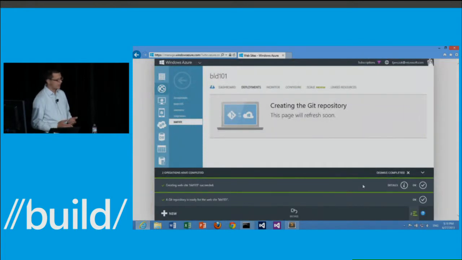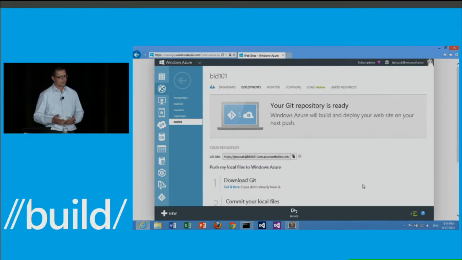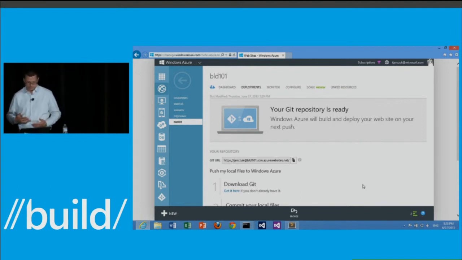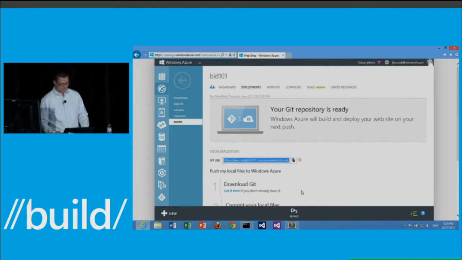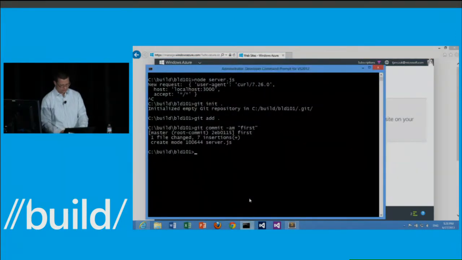And what happens right now is that Windows Azure sets up a Git repository hosted in Windows Azure itself that is associated with my Windows Azure website. Whenever I push any code to that remote repository, the Windows Azure website will automatically pick up that code and reflect it, basically deploy that code to my Windows Azure website. So what I'm given as a result of creating that Git repository is the Git URL, which I'm going to use as a remote in my local Git repository.